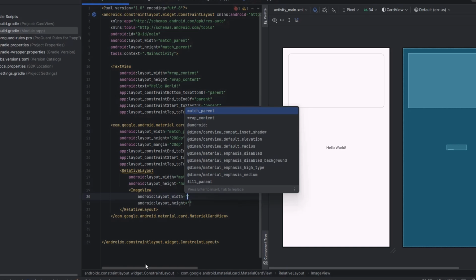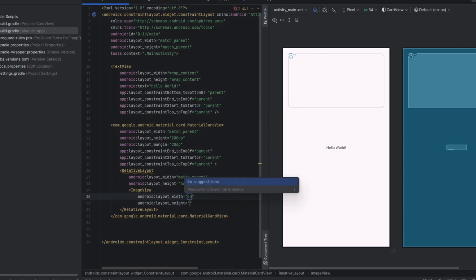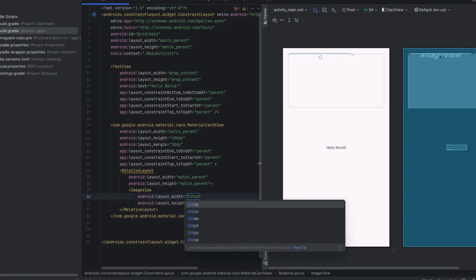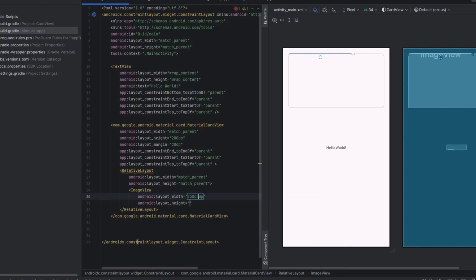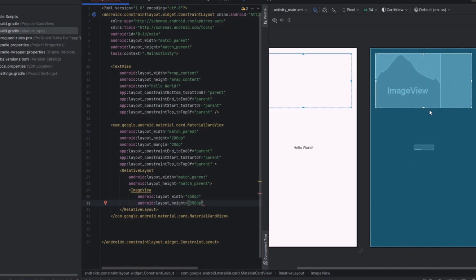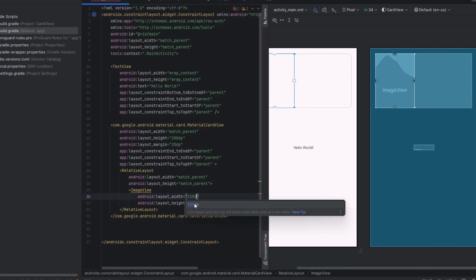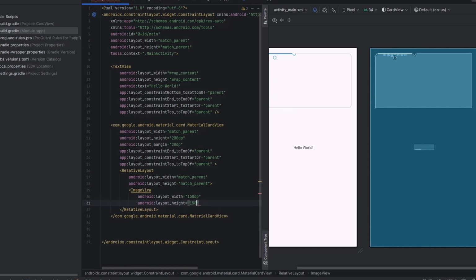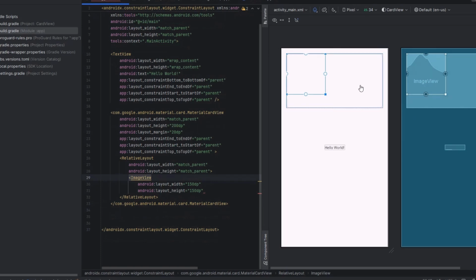I'm going to say 250 dp. I'm just going to check how much dp is going to work for me. 250 dp, and another 250 dp right here. You can see the blueprint right here. It's actually taking half of the card view. So I'm going to have a 150 dp and a 150 dp right here. Yeah, this looks better.